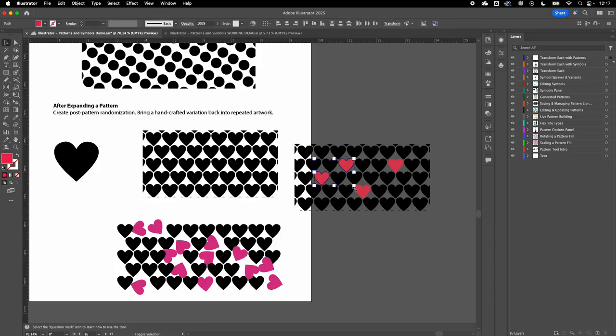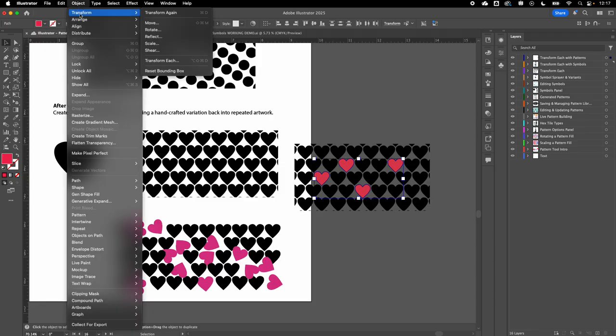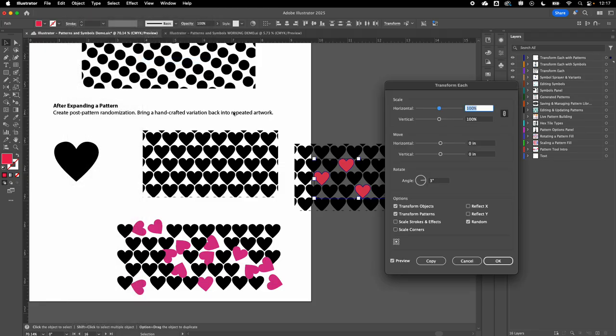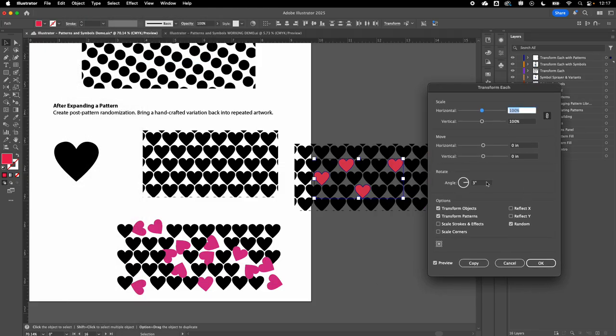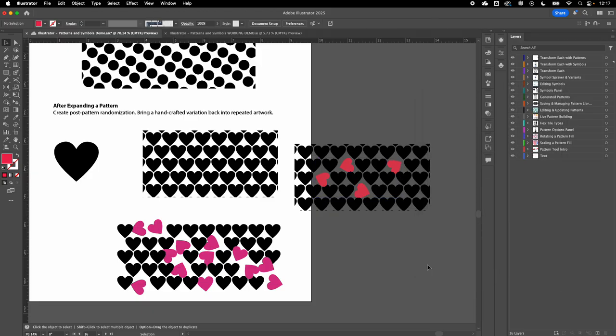But then also, we do have the Transform Each option now. So we could go in and rotate things a little bit, randomize it, scale things up or down or whatever. And so that makes it just a powerful tool to, after creating a pattern and expanding it, introduce some variety into it.